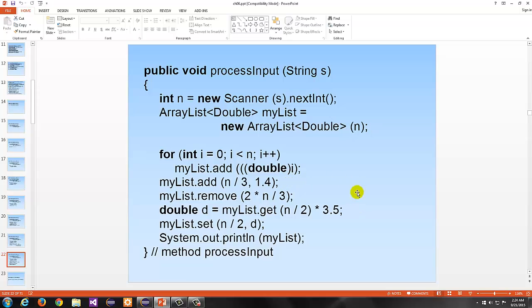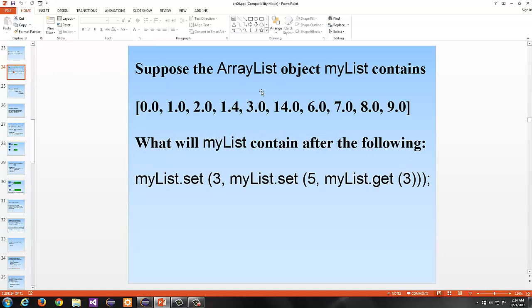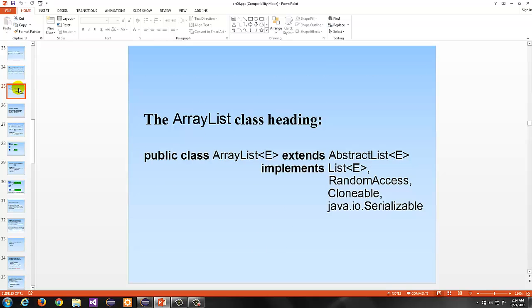And then as we specified in the original, you've got all these additional items that they're adding and removing, and then they're printing out the list. So if S contains 10, the output is this. So it'll go from 0 all the way up to 9. So it's an exclusive thing. Alright, so they go through and do a couple examples.